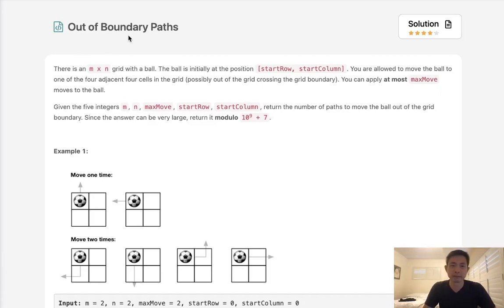Today's problem is out of boundary paths. There is an m times n grid with a ball, like so. The ball is initially at the position start row, start column. You are allowed to move the ball to one of the four adjacent cells in the grid, possibly out of the grid, crossing the grid boundary. You can apply at most max move moves to the ball.